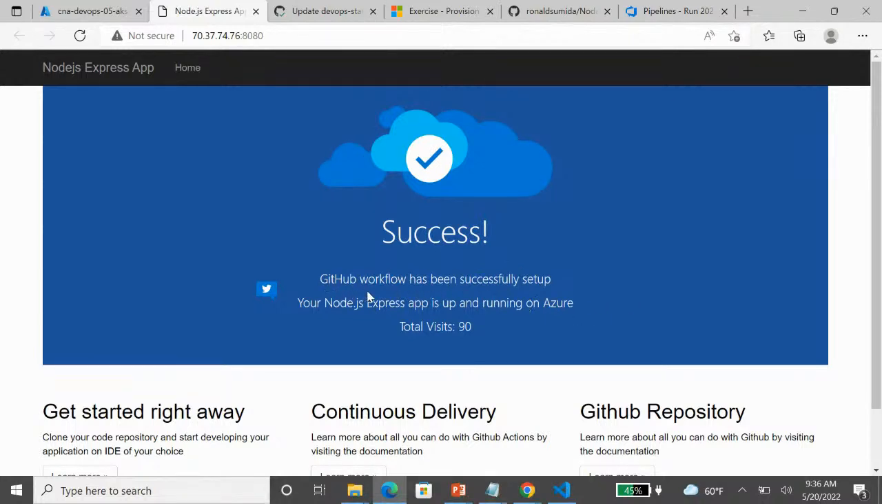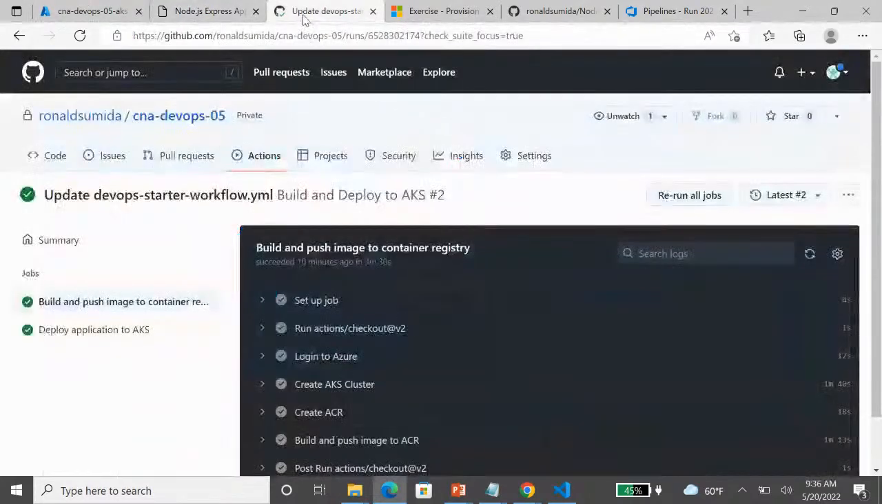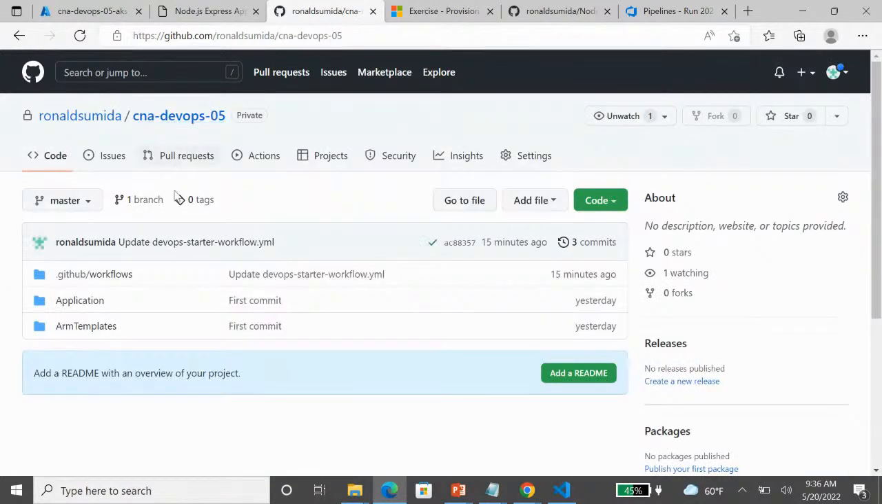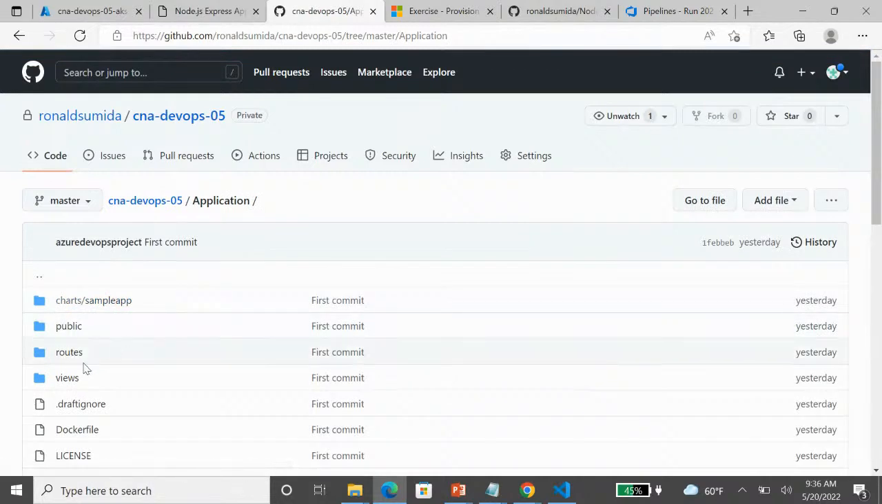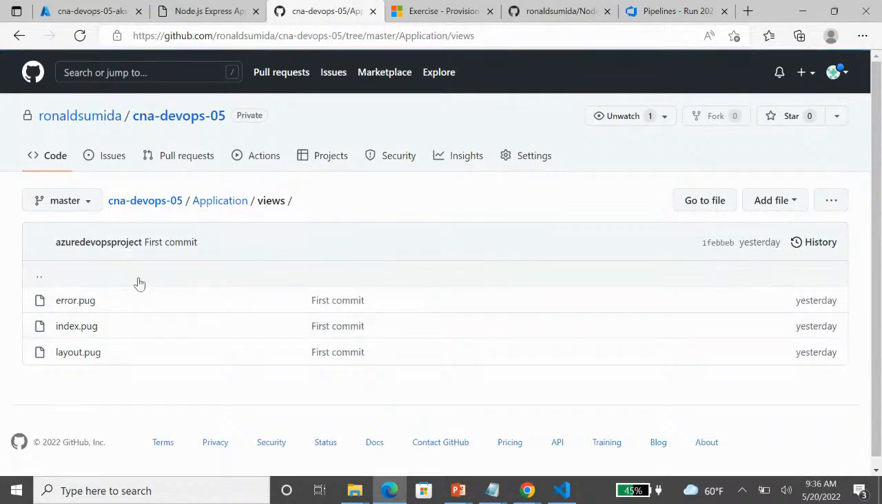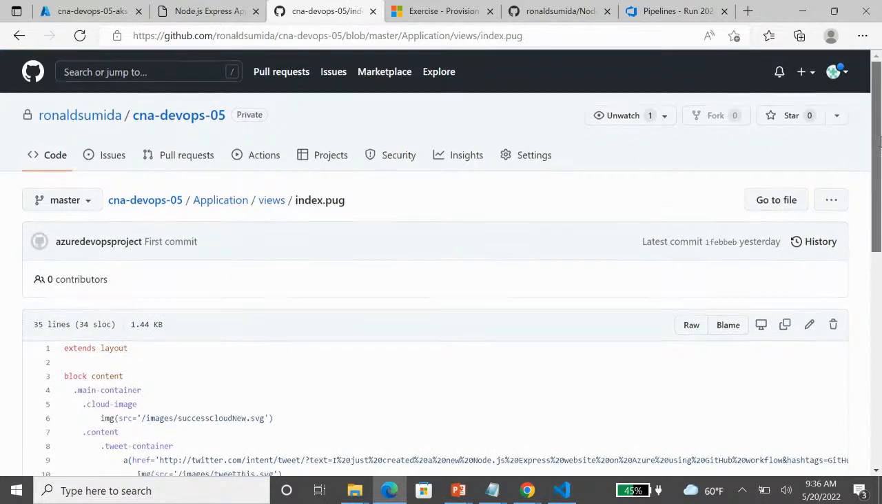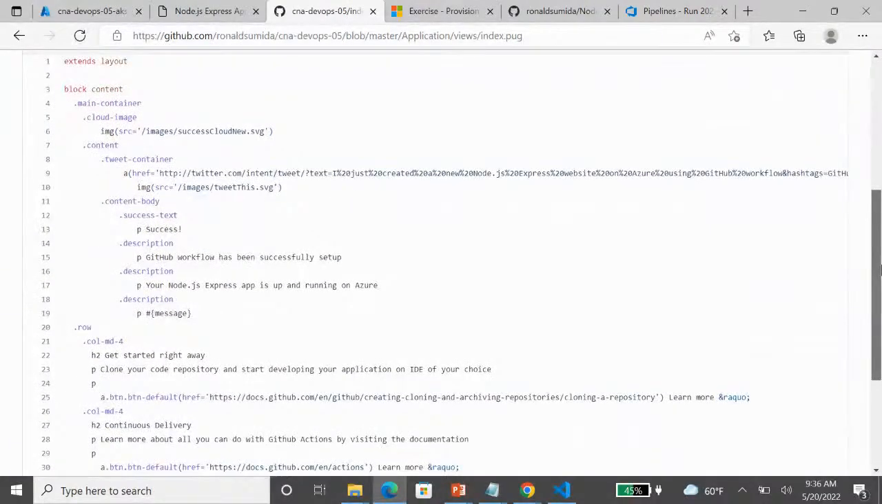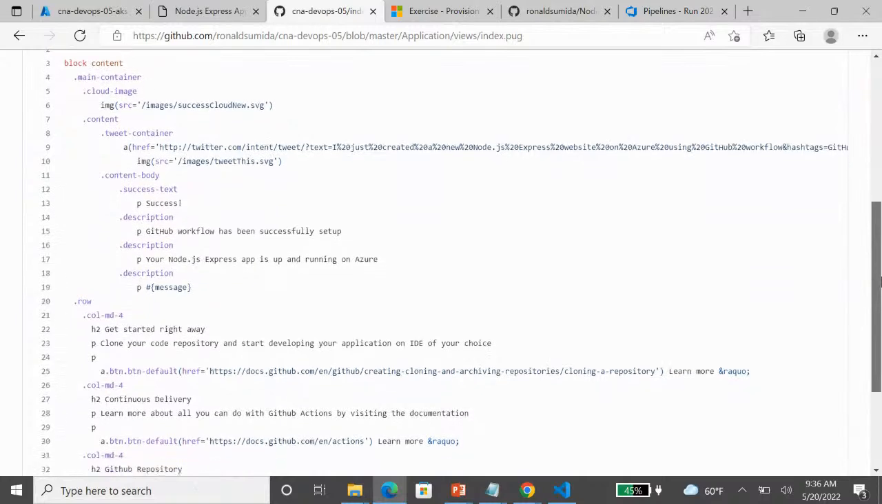So rather than saying GitHub workflow has been successfully set up, we're going to change that to successfully updated. Okay, one change to one HTML file. We're trying to make this as simple as we possibly can. So I'm going to go back to the repo now. Find under application, this is where the application files are. There's a views folder underneath there, and this is the index page that we're going to modify. This is the markup that's being displayed, that you were seeing on that web page a second ago.